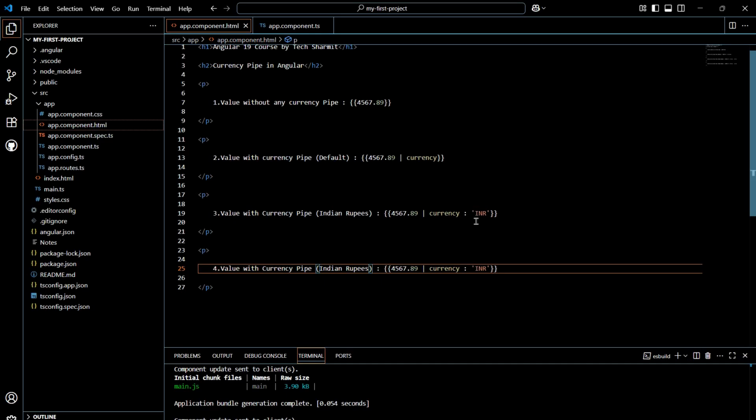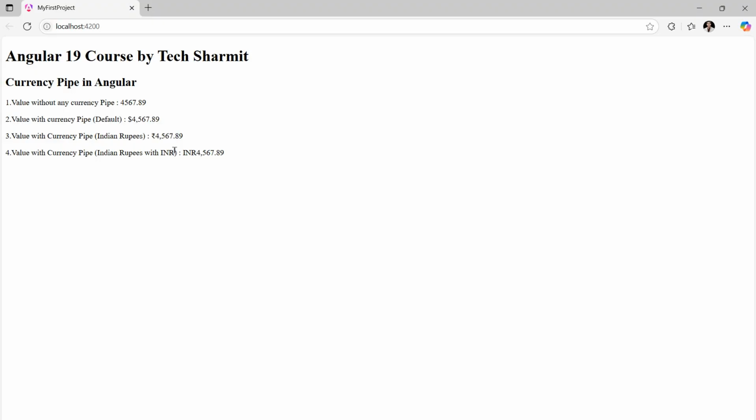Indian rupee with INR. Okay, so to add this, what you can do, the initial things would be the same, numbers would be the same, pipe would be the same, currency, then colon, then INR, and after that here we will write code. Okay, now save it and refresh it. So you will see that this time the value is coming with INR.